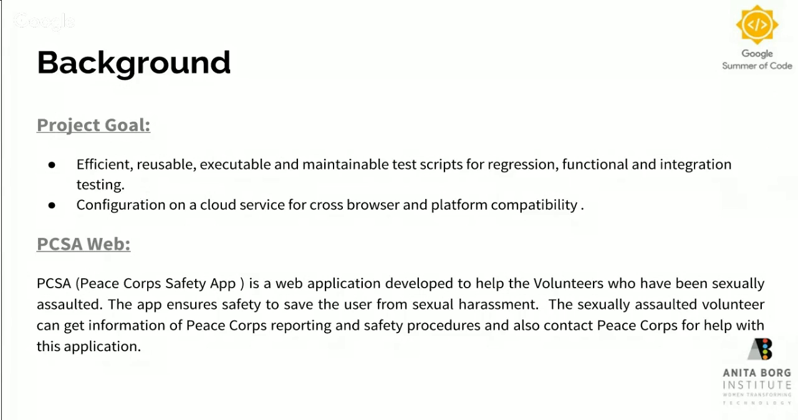I had to test the features which were implemented during the program, and the main goal of the framework was to write test scripts which are efficient, reusable, executable, and maintainable for regression, functional, and integration testing. I also configured the framework on a cloud service, BrowserStack, for end-to-end testing. The initial plan was to configure the project on Travis also, but that couldn't happen. So this is the project.